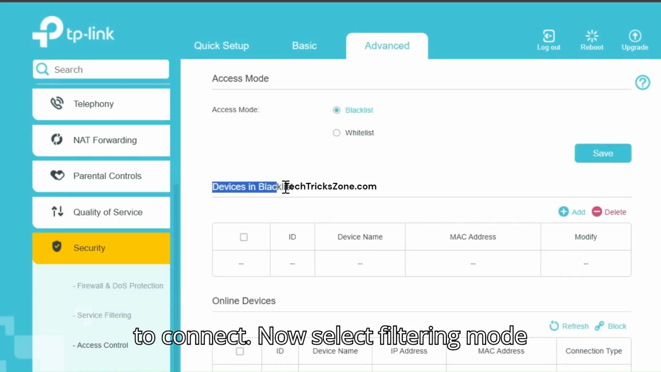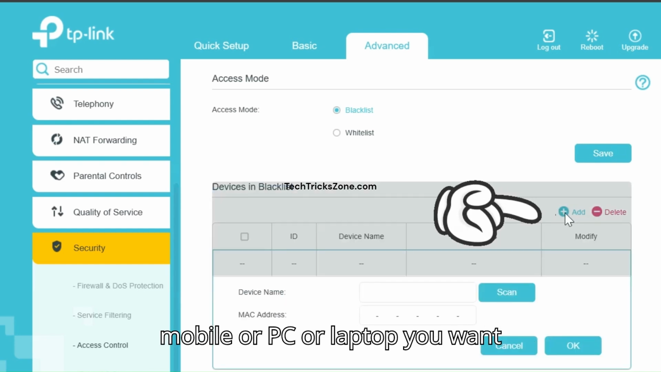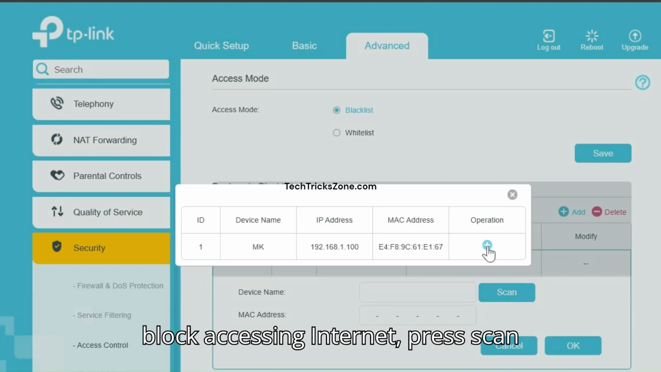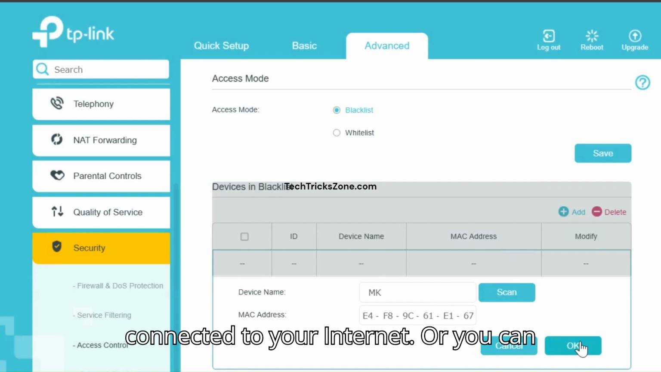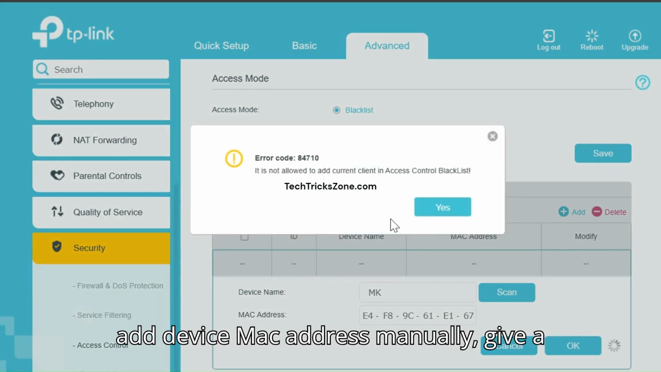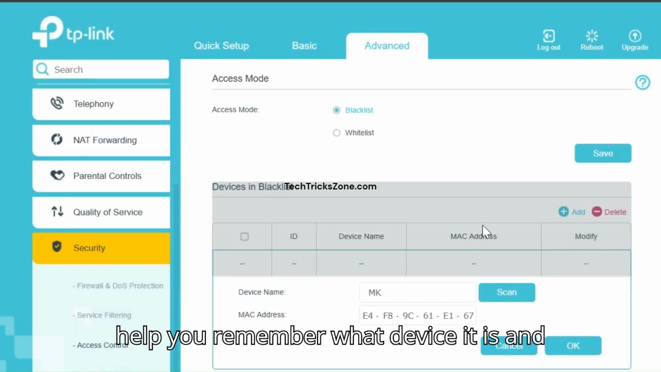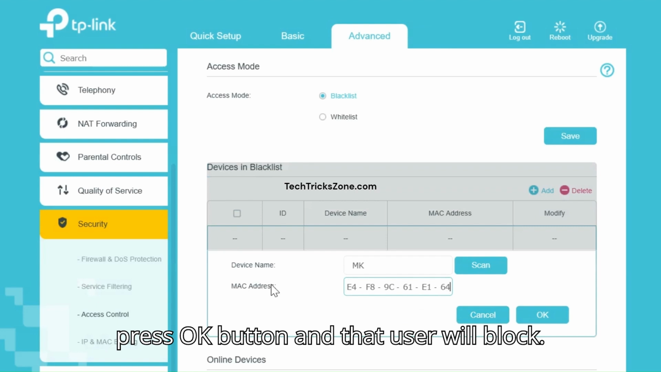Now select filtering mode blacklist and press the add button to block the mobile, PC, or laptop you want to block from accessing the internet. Press the scan button to block someone already connected to your internet. Or you can add the device MAC address manually. Give a name to the device, a simple description to help you remember what device it is, and press the OK button, and that user will be blocked.